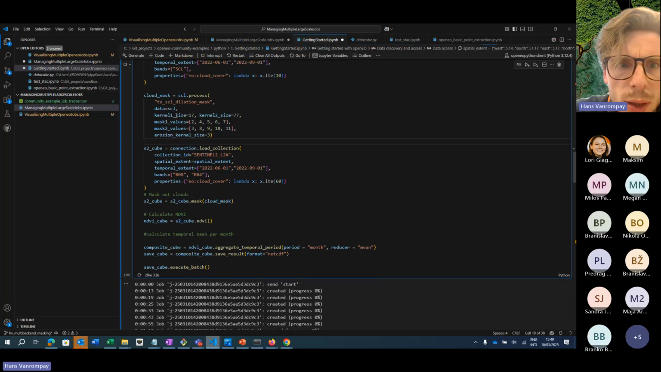What I do know indeed, you have the erosion and the dilation. So this is one to remove small speckles. So you have a first kernel to remove a bit of noise, and then you have a larger kernel to smoothen it out. And then you have these mask values. These are actual values of the SCL layer.